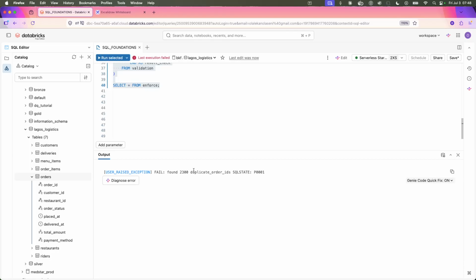Right? Found 2,300 duplicates and stuff. So there are times that we want this to fail on purpose so that it doesn't fail silently. It's better your pipeline breaks and you wake up in the middle of the night to come and fix it than for your pipeline to break and you don't even know what broke.